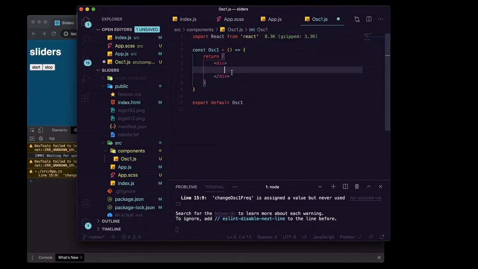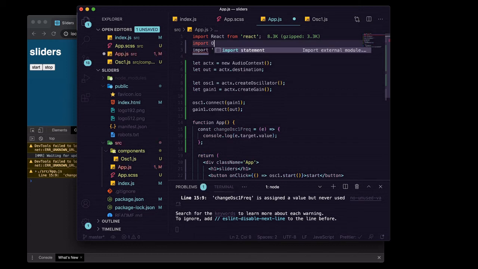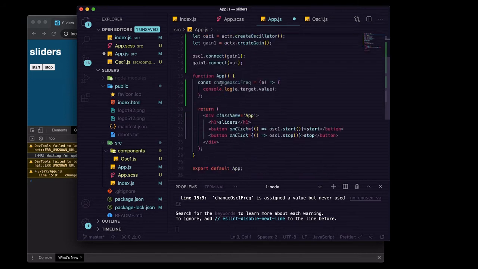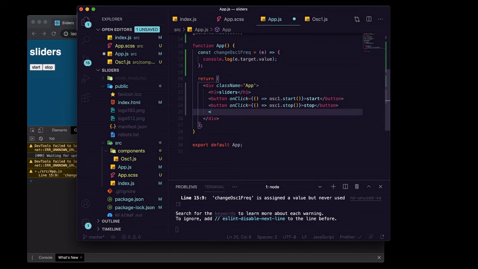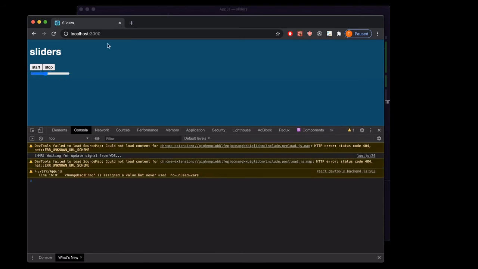That'll create a folder, and inside there'll be a file, and create an input, and it's going to be a type of range. We'll go ahead and give it an ID of frequency, because that's what we're trying to work with right now. And we're going to import that up here, Oscillator1 from ./components/oscillator1, and then we'll put it right down here. Now we can see we have our input.